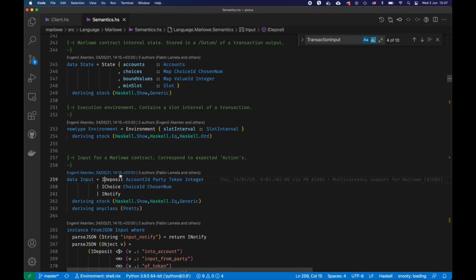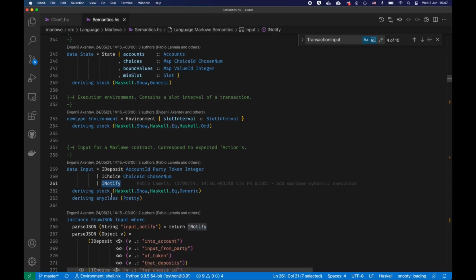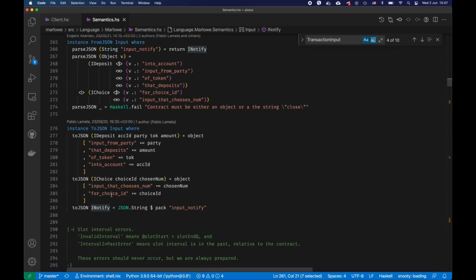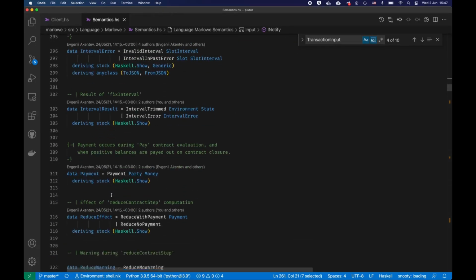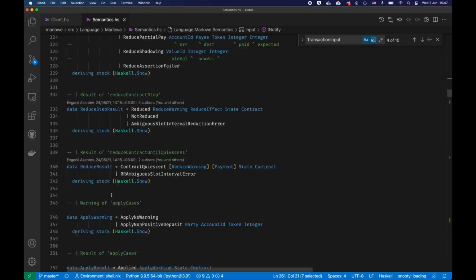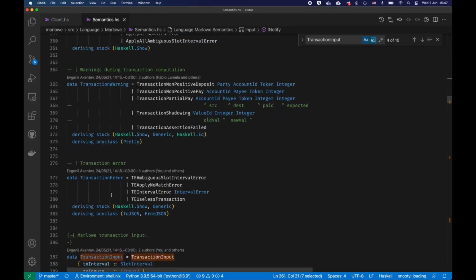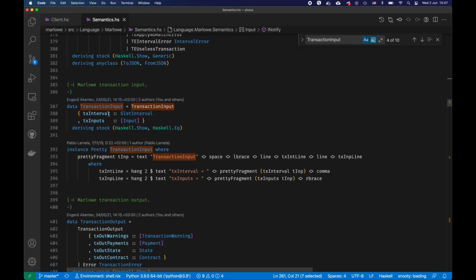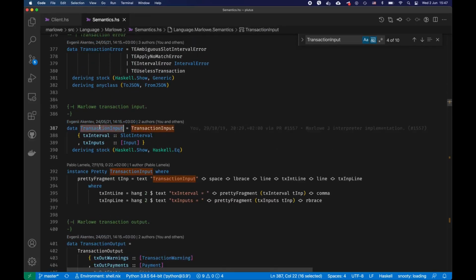The input data type contains essentially actions for a Marlowe contract. It's either a deposit, or a choice, or a notification of a slot change. And here is the transaction input data type. That's what we give as an input.